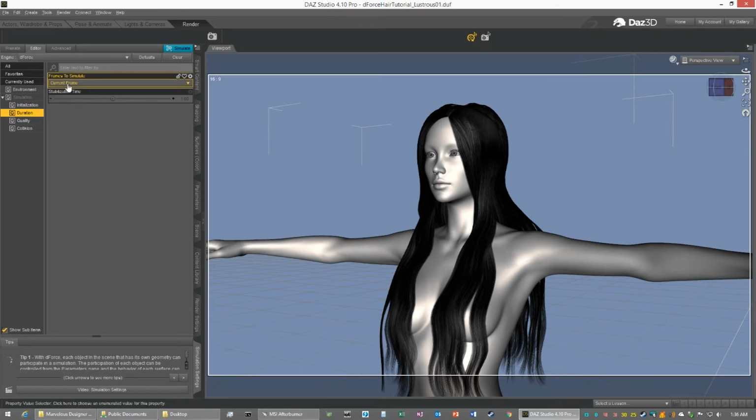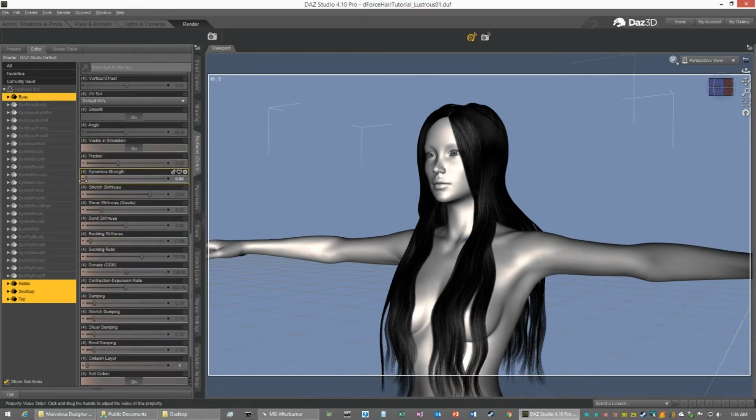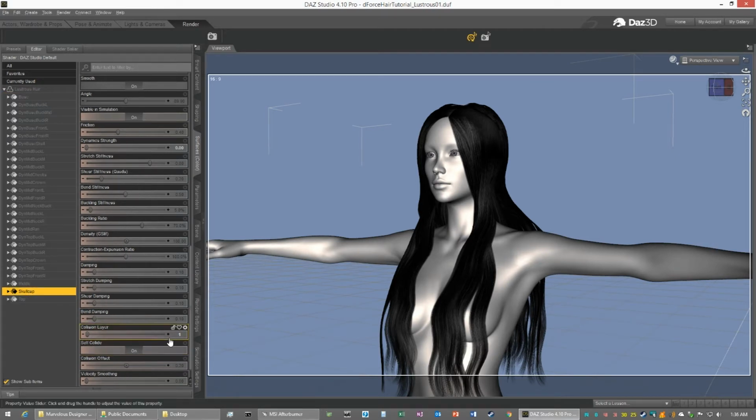Duration. You can do current frame. We'll just leave that as default for now. Okay. So let's go to your surfaces. Now you want to only select the original base, middle, skull cap, and top. Scroll all the way down, turn the dynamic strength to 0. But you do want to set, all right, skull cap, you want to set your collision layers. This is the secret. Whatever's closest to the figure it's attached to, the body, whatever, that gets collision layer 1. So, skull cap's collision layer 1.